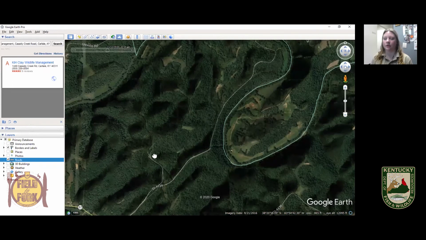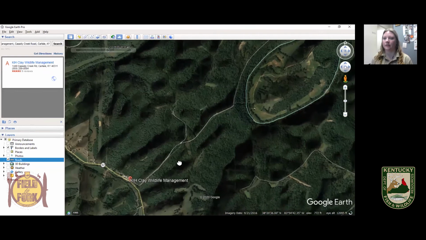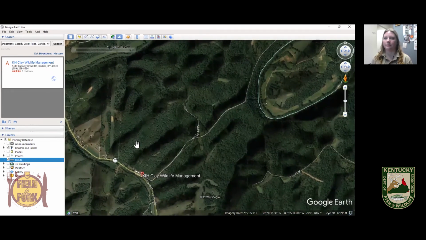You also should be looking for pinch points in different corridors. You might be able to see power lines cut through certain locations. All of that is really attractive for deer.